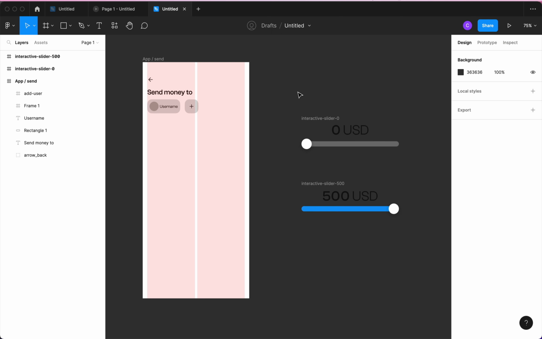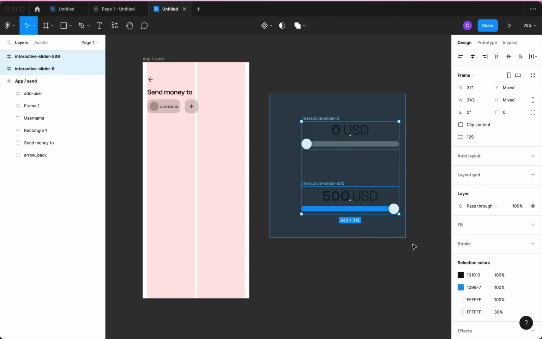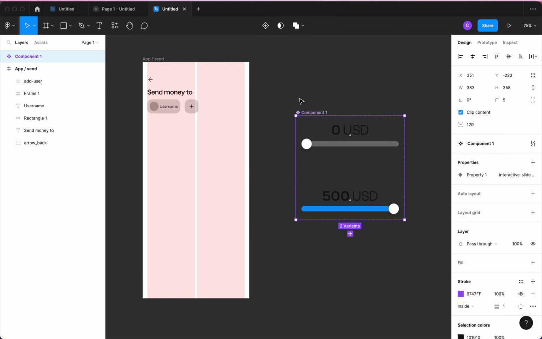Before we go ahead, I'm going to make this a set of components. So I'm going to highlight all of it. I'm going to go here at the top, click where you have components, and I'll click on create component set. So once I click on component set, I can go ahead and edit this name, and I can call this slider.